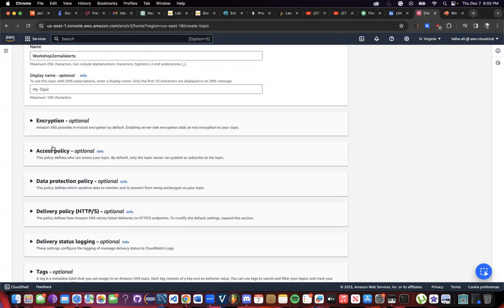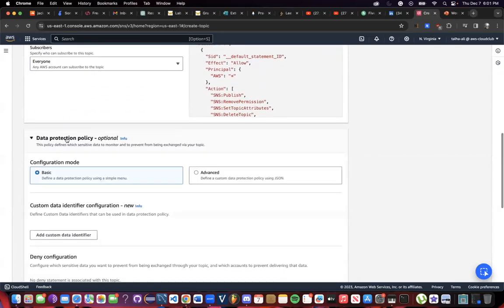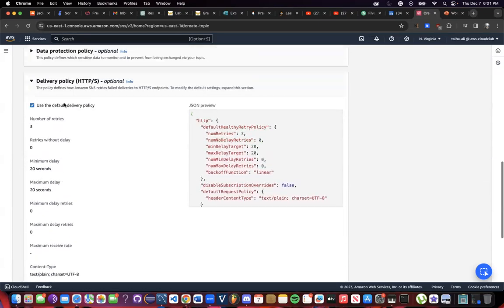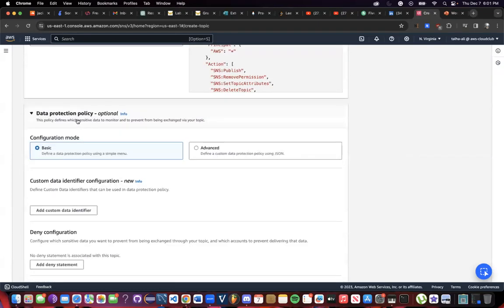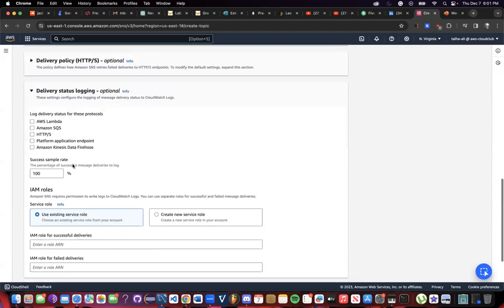Encryption, we don't care about that. Access policy, publishers, everyone, subscribers, everyone. We want to make sure it's everyone. Everyone has to be able to get an alert. Anyone can publish to the SNS topic. We want to make sure it's like that. Data protection, don't worry about that. Delivery, we're good on that. That should be normal. Data protection, I went over that. All right, delivery status logging, we're not worried about that.